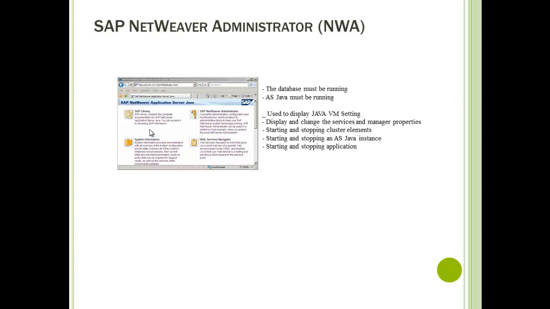Basically the NWA displays all the monitoring infrastructure, for example alerts, which can be current alerts or historical alerts, and can be centrally monitored. The main advantage, as you see, is that we can use a web browser for monitoring these things. This works on a WebDynpro application. This is basically a WebDynpro program that you can use through the browser.